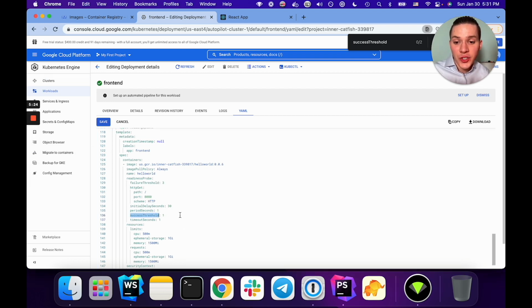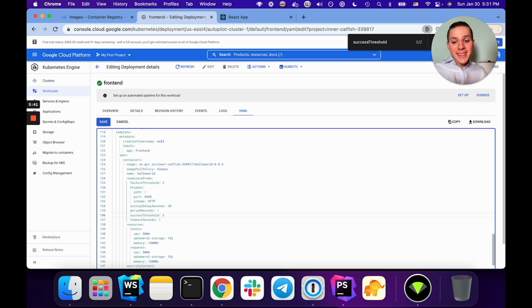So success threshold is going to say how many consecutive times the health check has to respond with healthy in order for the system to mark it as healthy. In our case, if the system says that it's good, we're going to mark it as running from the first time. But if you want to be more cautious, you could change it to 3. In this case, we will keep it at 1.